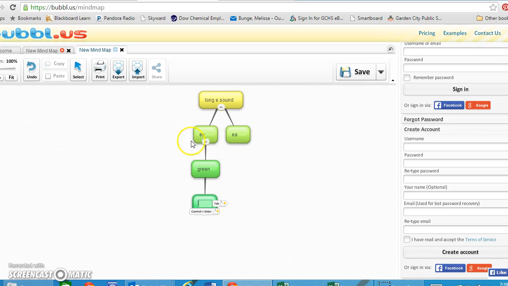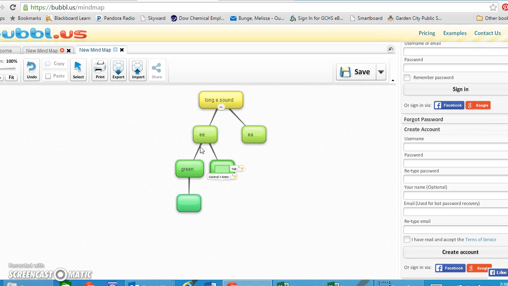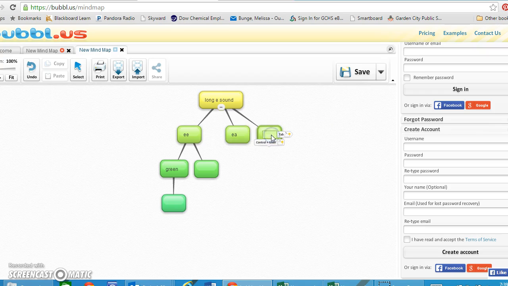Or if I would rather, I could come back up here, and when I click on this again, it's going to make it come from this particular spot to add my next one. If I want to add to this, I would just come over here, follow the same thing. Where it says tab to the side, this is going to create another one from this direction. So I could also do that this way.